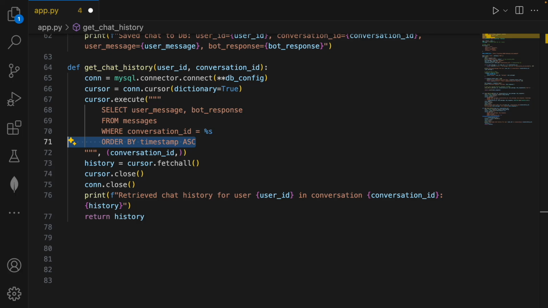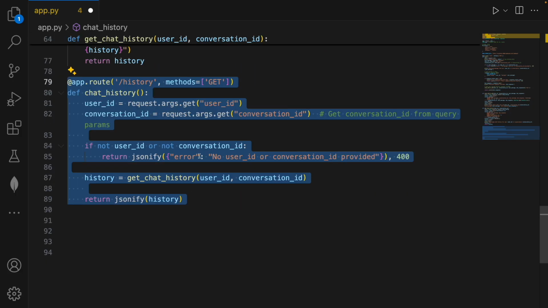This sorted chat history will be returned to the front end for display. Then we are creating another GET route, which is history. It is going to retrieve the chat history based on the user ID and a specific conversation ID. If either parameter is missing, it is going to return an error message. This endpoint is fetching the chat messages associated with the conversation, which is going to help us display the past conversation between the user and the chatbot.